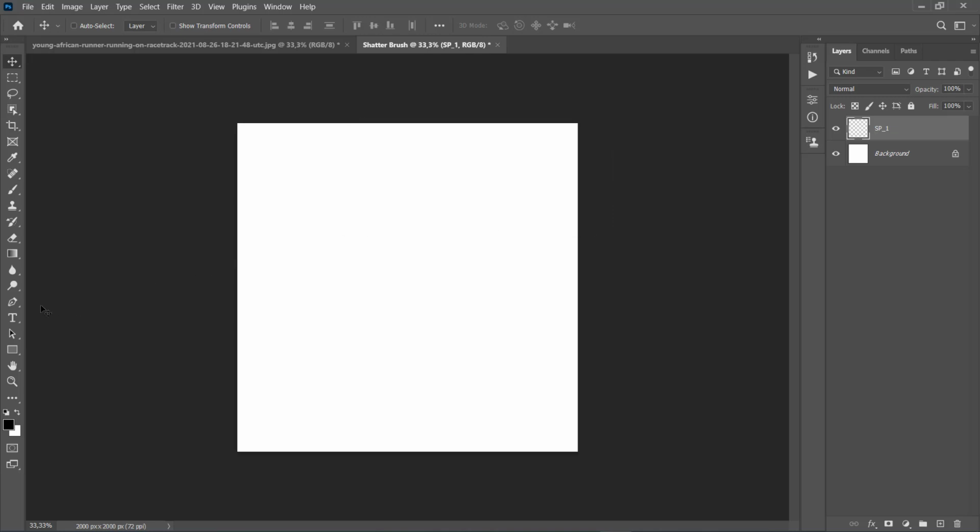Choose the Pen tool, make sure that the tool mode is set to Path, and draw one shatter part. You can create any shape that you like. Feel free to experiment here. Here is the shape that I'll be using for creating the first part.